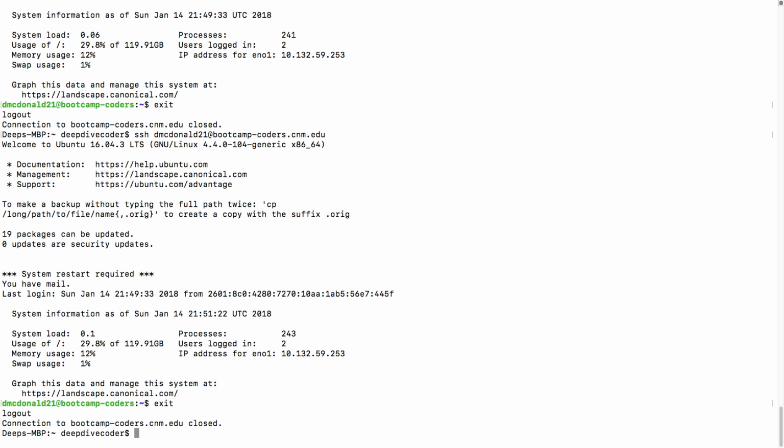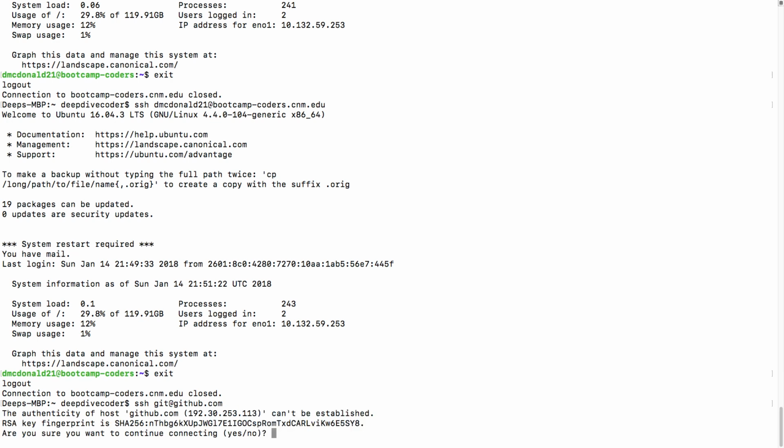Next, let's go ahead and test GitHub. So we're going to SSH git at github.com. Now, unlike CNM, this is static. You don't have to put a special username here. GitHub identifies you by the key you present. And so just go ahead and simply press enter here, and let's see what happens.